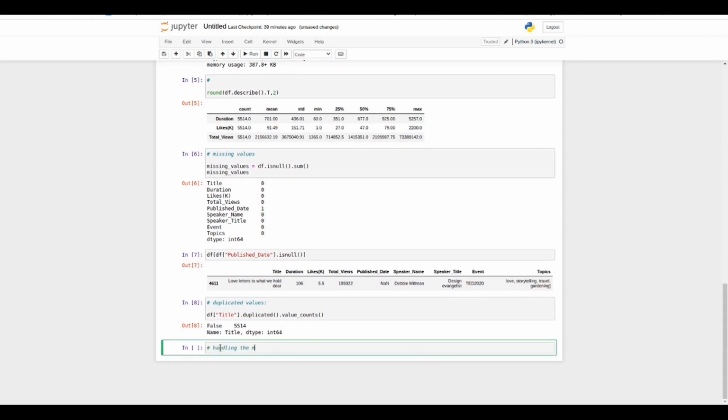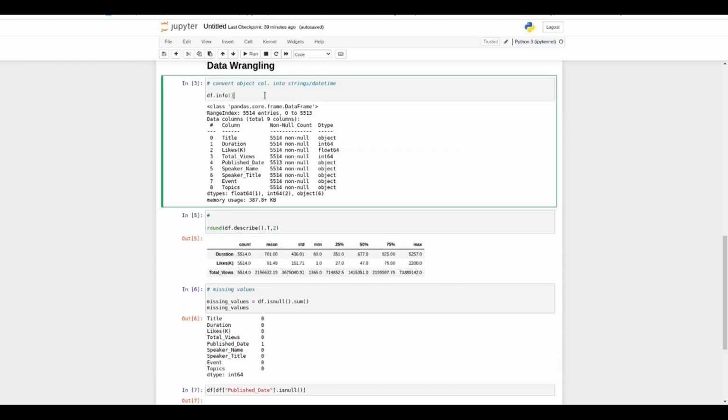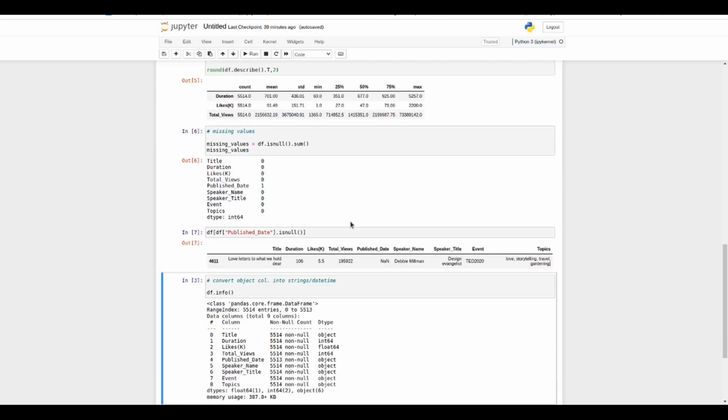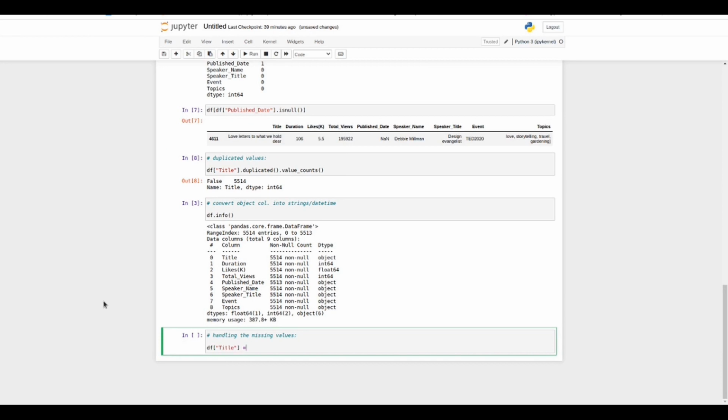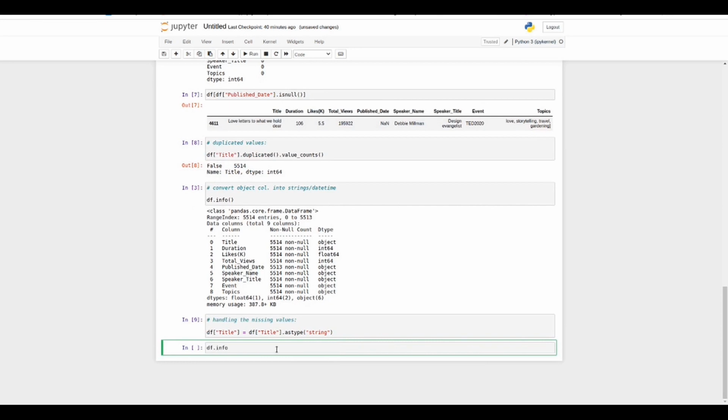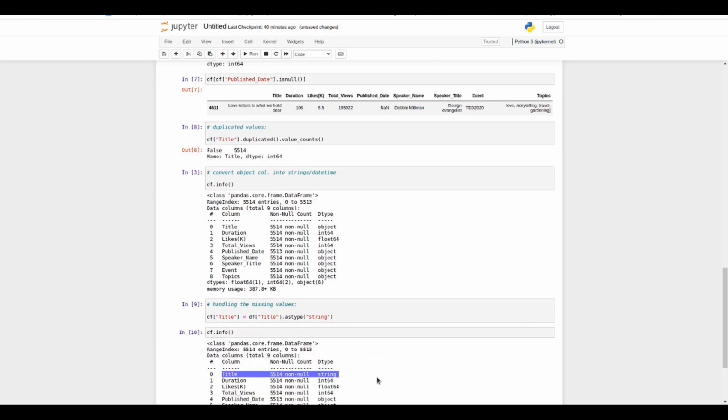Handling missing values. I have many columns that I need to handle at the same time, so let's first move this one just for now and then move it back. Here the correct equation is, for example, df title equal, dot astype string, and hit enter. And for example, df.info, if I repeat the same one, it is title string.